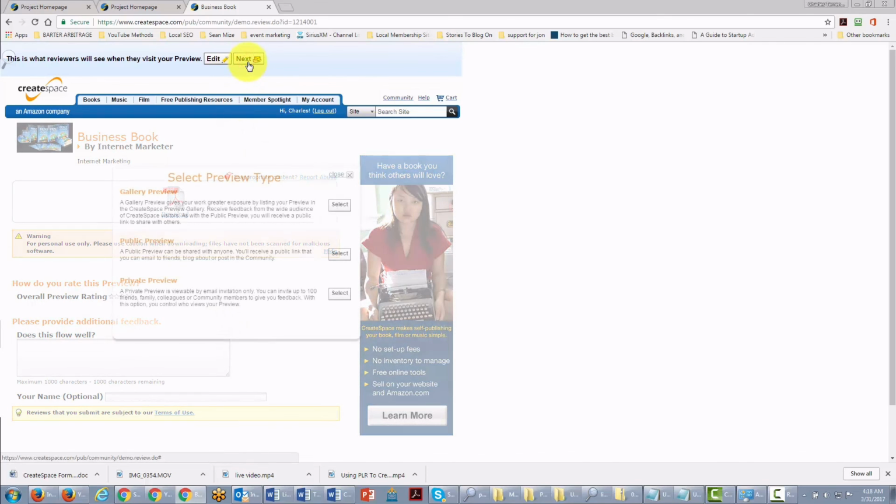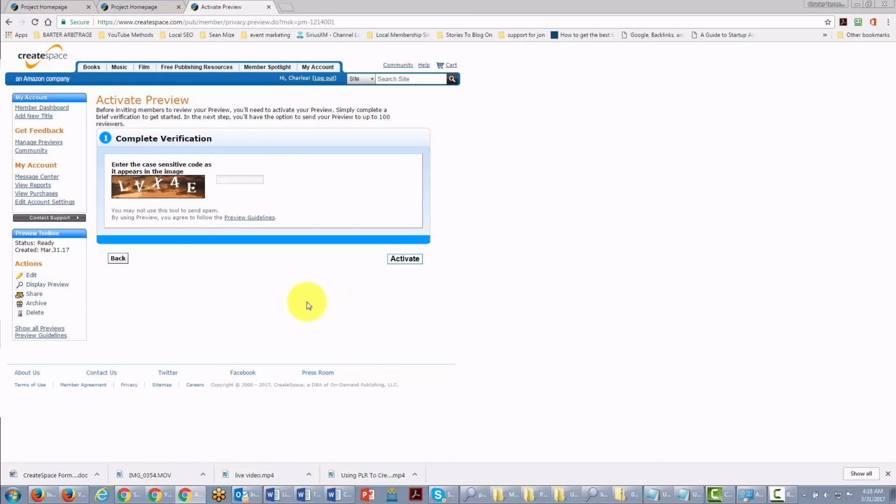Once we like the preview, we can go to Next. And then we can choose whether or not we want this to be private, public, or in the gallery. And typically we're going to choose private. We're going to need to use a CAPTCHA here. And then once we actually activate the preview, we can then send our book to 100 reviewers, and they can give us feedback on our book.